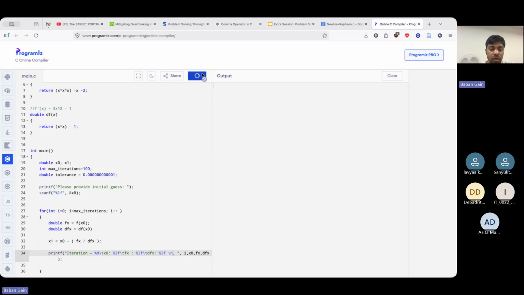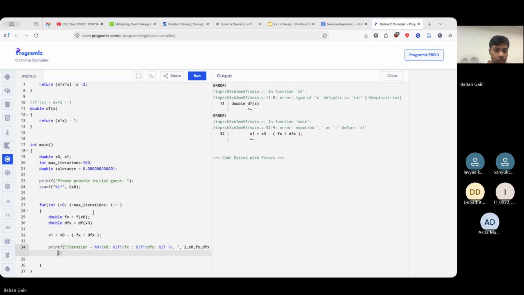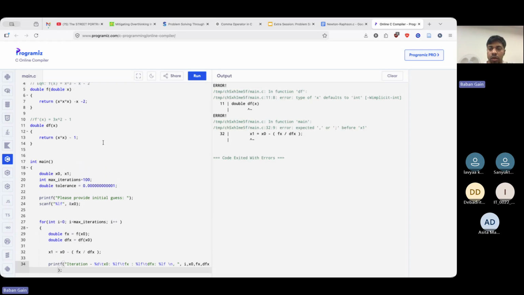Okay, so let me just run the partial code. I'll come to the other steps. Okay, so double df of, okay, I have to give the same color here.